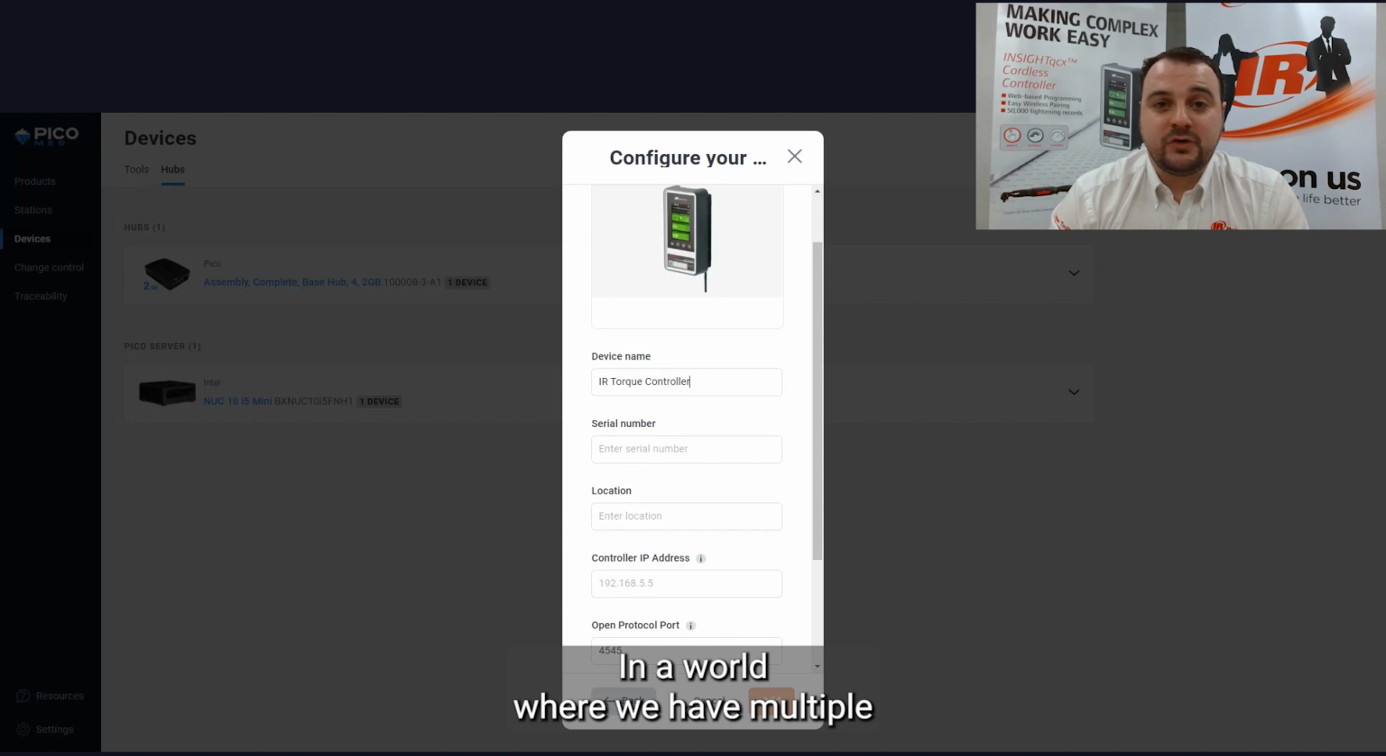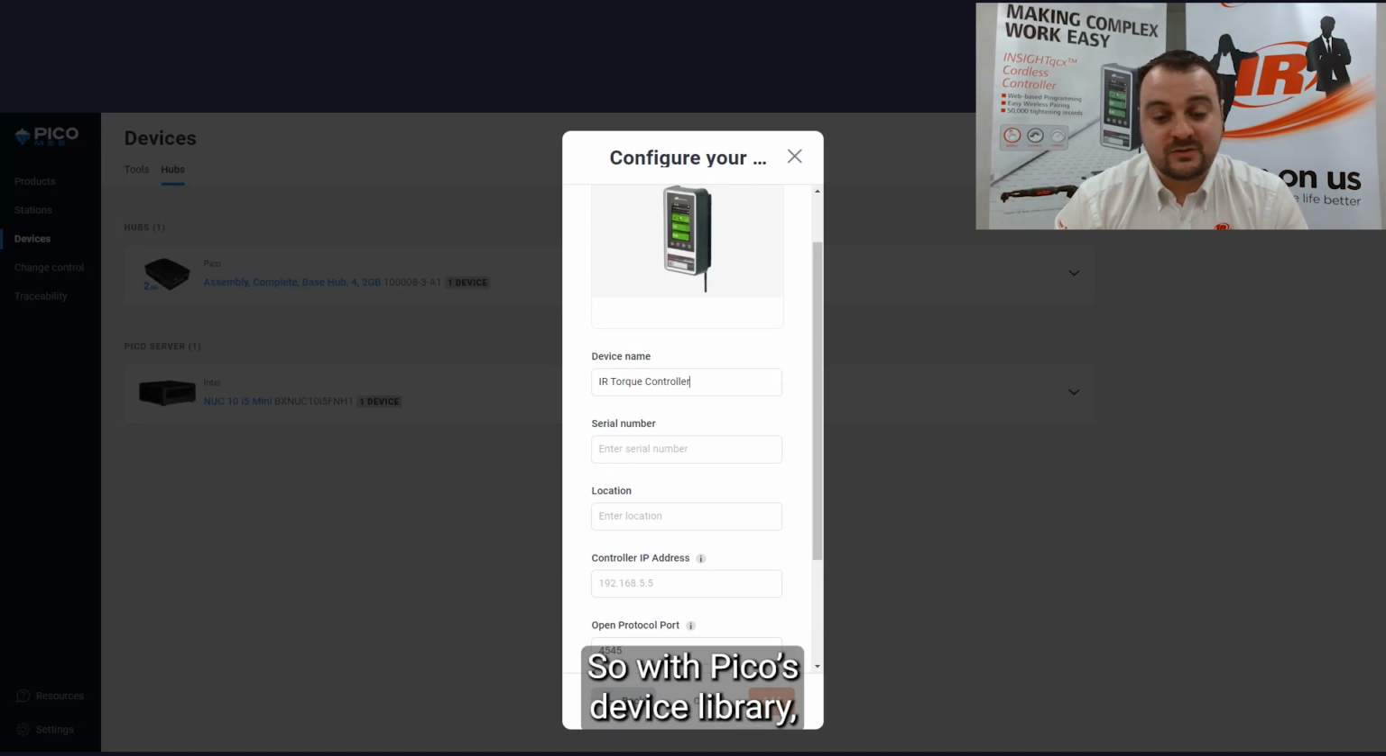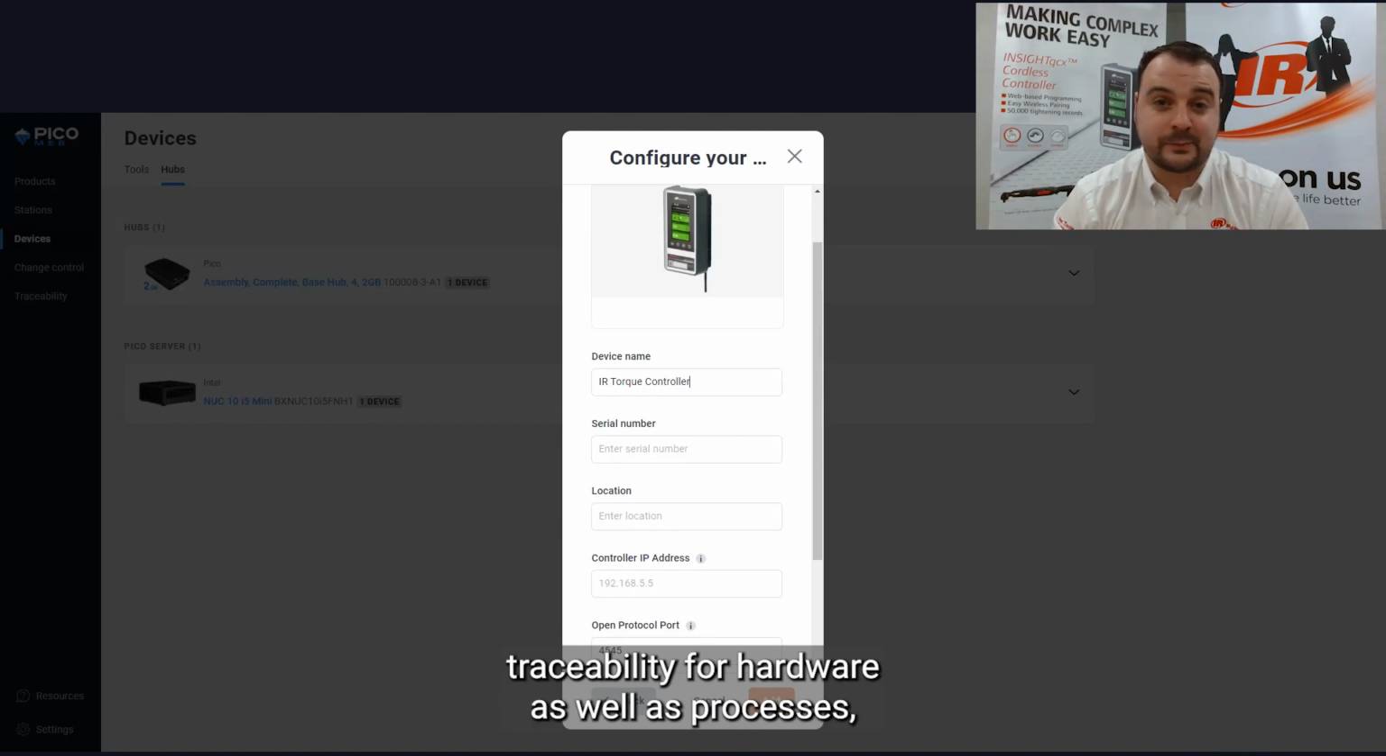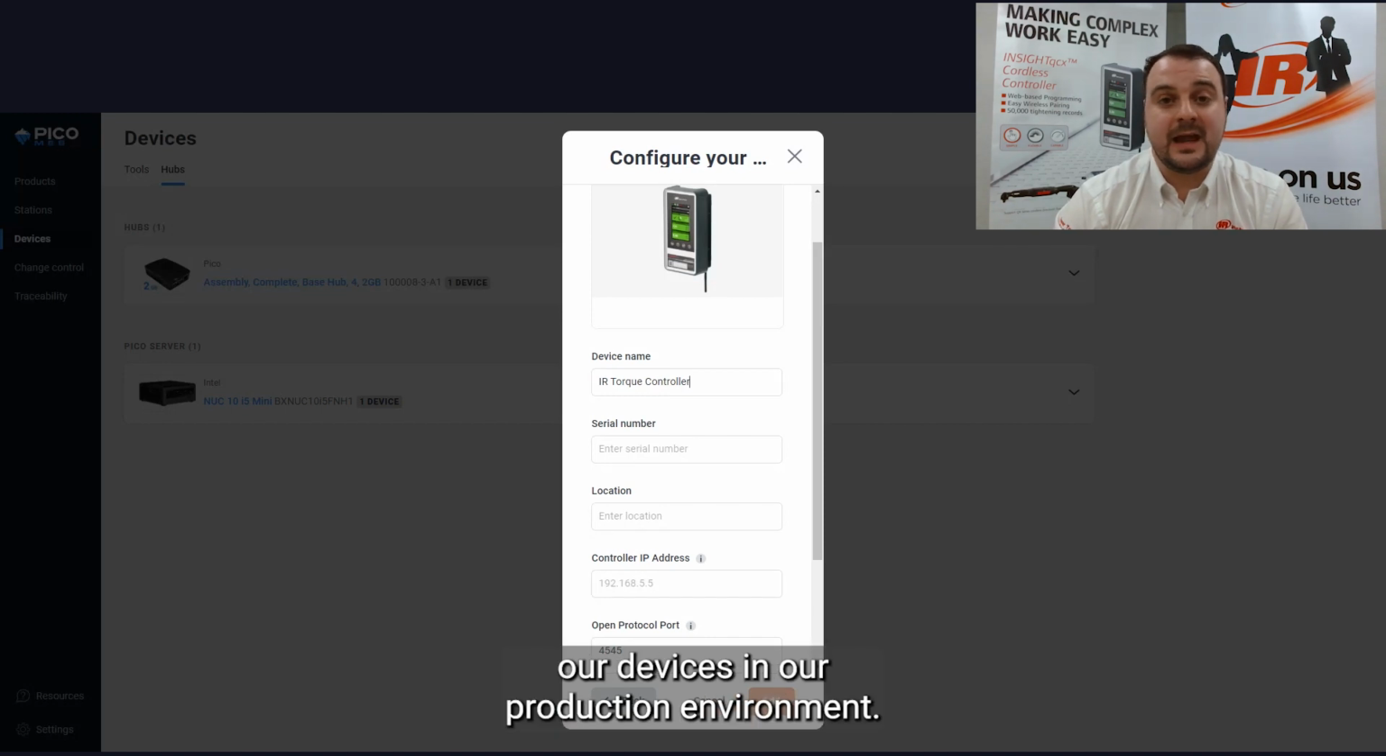In a world where we have multiple devices, it's always great if we can get more traceability and more reporting in one environment. So with Pico's device library, all devices are click and add and really simple to follow prompts to get the information you need. Here we can add serial numbers and locations of our controllers, which makes this super easy to not just identify and gain traceability for hardware as well as processes, but also where we can identify our devices in our production environment.